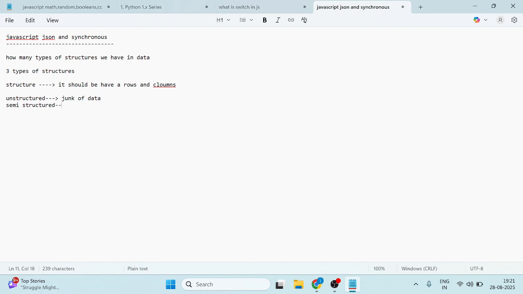After that we have the semi-structured, which will be the JSON object. In the JSON object, data is stored as key pair values. Are you getting my point, Kavya? Yes.